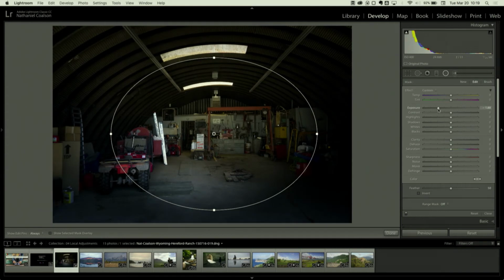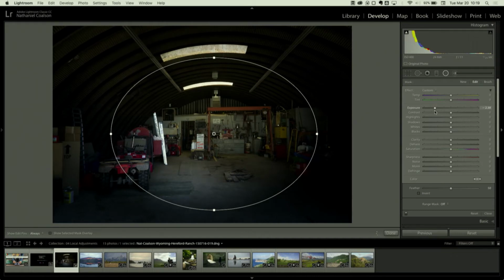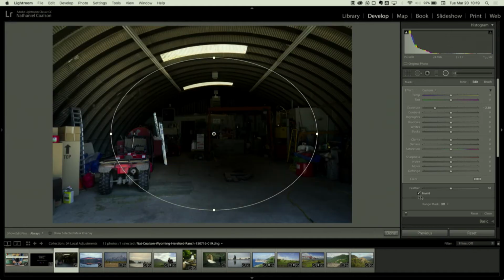Now, you might agree that what I'm doing here is basically the same as what I did with the post-crop vignetting tool. So what I really would prefer is that this mask is flipped or inverted. So there's a box for invert, and now you can see that the effect is being applied in the center.